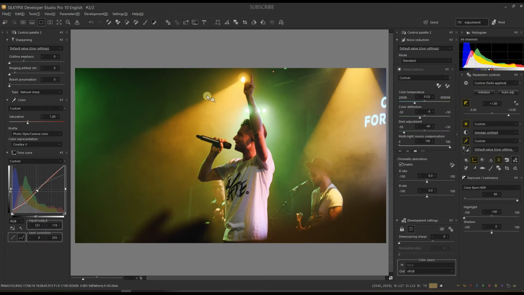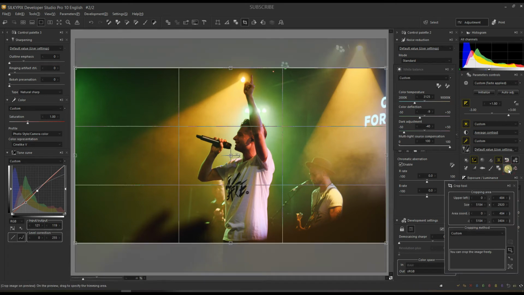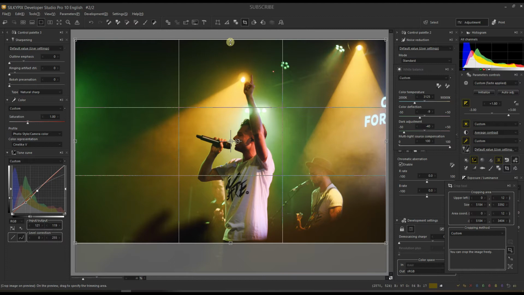Now, I don't want that 16:9 format for the photograph. For video, makes sense. For photo, not really. So I'm going to go to the crop. And you can clearly see the empty space there, huh? So that's a good thing. So I'm going to bring it up, gives it a little bit more depth.